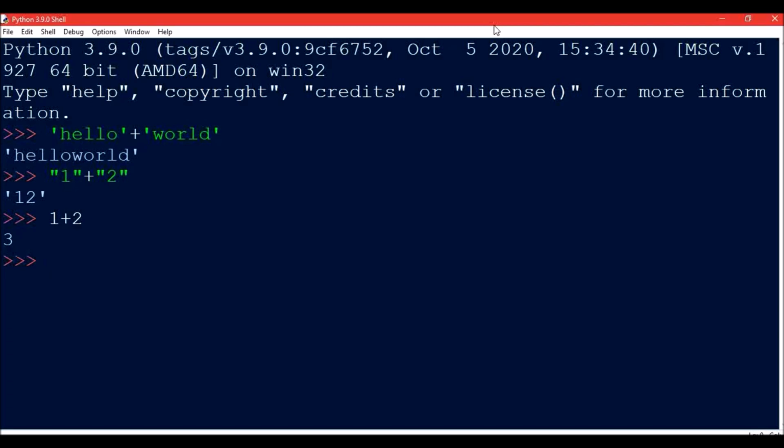Now another important thing that you need to know about the plus operator is that original strings are not modified, as strings are immutable. A new string can be created, but the strings cannot be modified. So this hello world that we are getting is a new string. The actual strings hello and world cannot be modified.